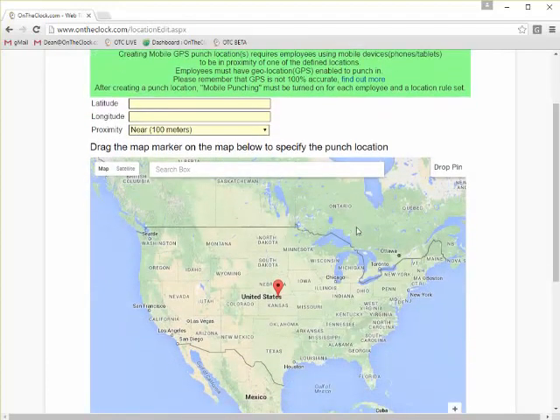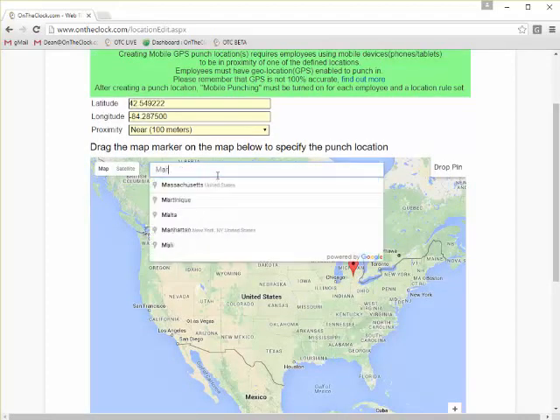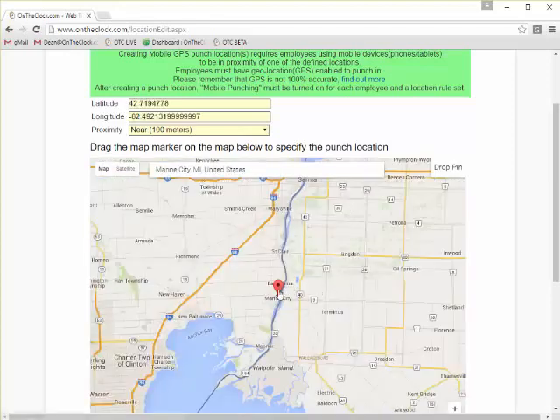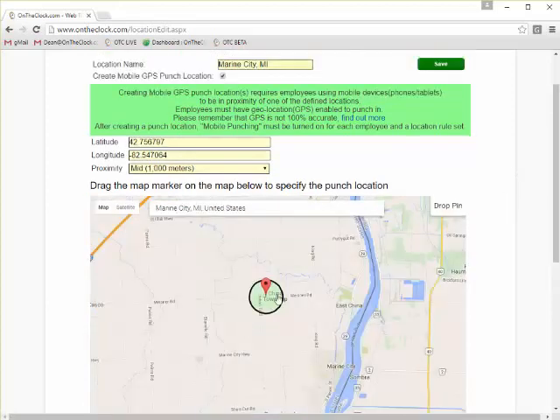Here it brings up a map. We can use the cursor to drag this around. We can also search. That'll zoom us in. We can then narrow in our search as far as we'd like. If you have employee GPS punch location restrictions turned on, they will be allowed to punch only within this circle. We can specify different sizes of circles here.